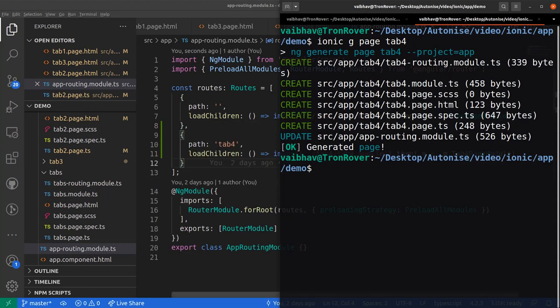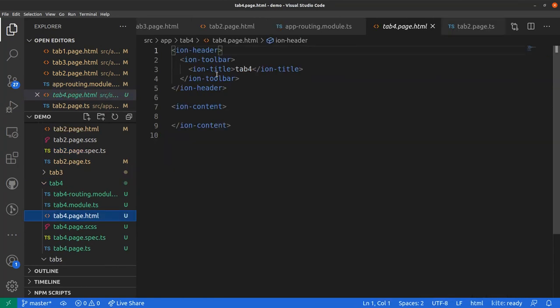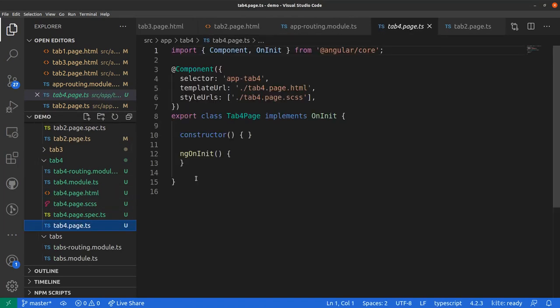As you can see, it has created some files and updated one file, which is app-routing.module.ts. So let's go into this tab 4. Here we have the tab 4 page HTML, which has just one ion-title, which is tab 4. And we have this page ts. These are the only two files we will be concerned with. So let's see what's going on in our app.